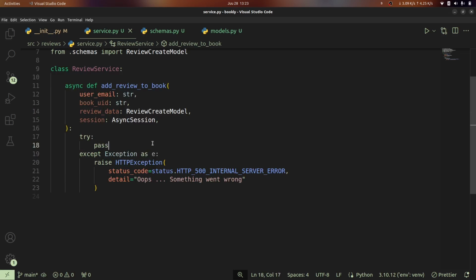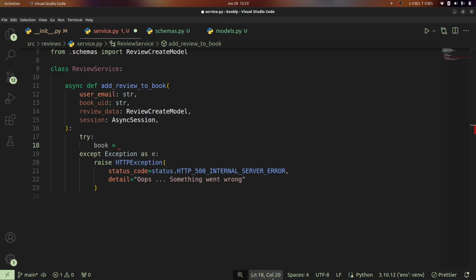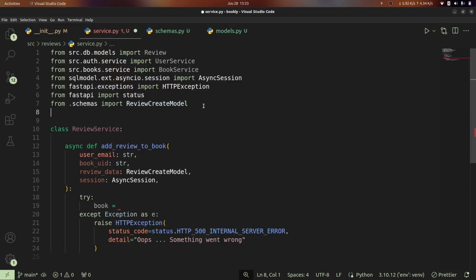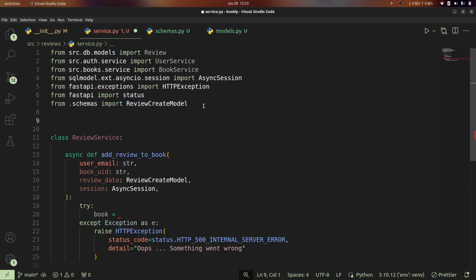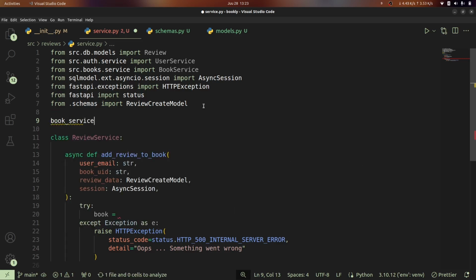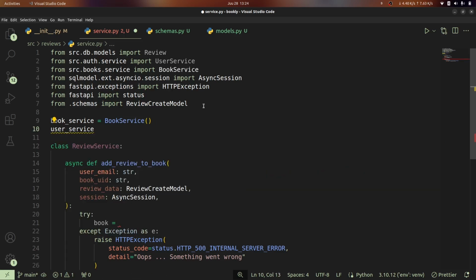So what we're going to try to do is to add a review to a book. To begin, we shall first get the book for which a user wants to make a review. To do that, we shall create a variable called book, and since we have our user service and our book service, we shall make use of those to allow us to get the objects that we want to add reviews for. So I'm going to come right here and create a book service object by saying book service is going to be our book service. The same thing goes for our user. We shall say user service is going to be equal to our user service.